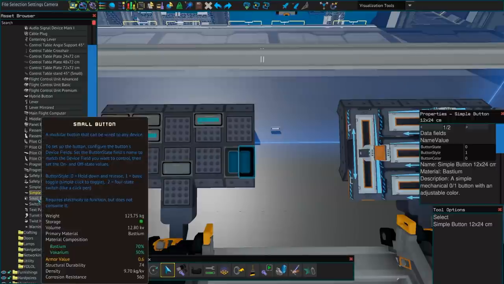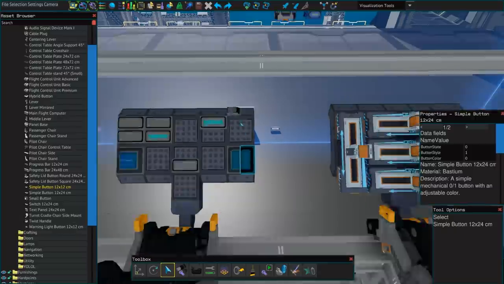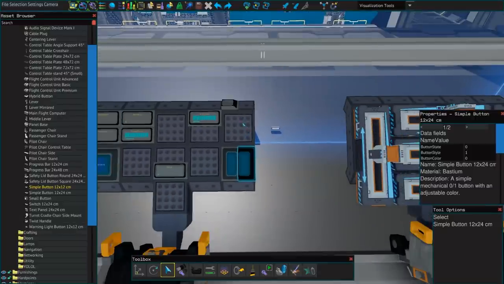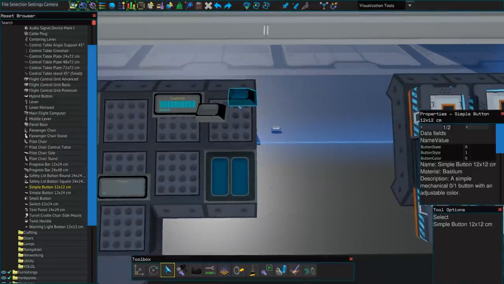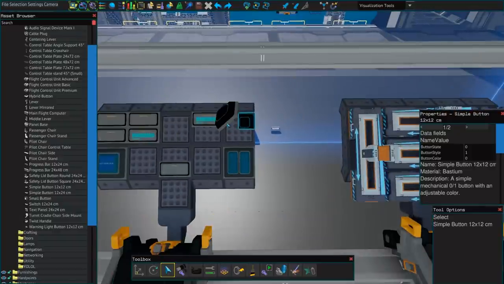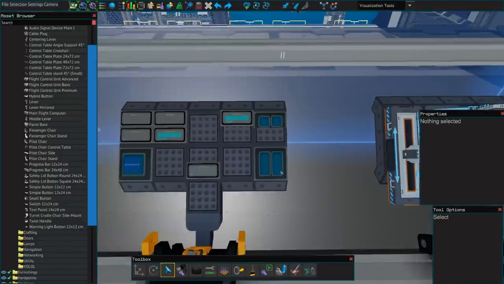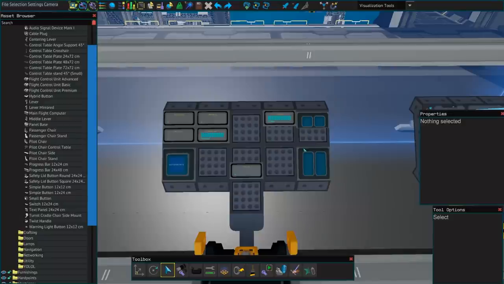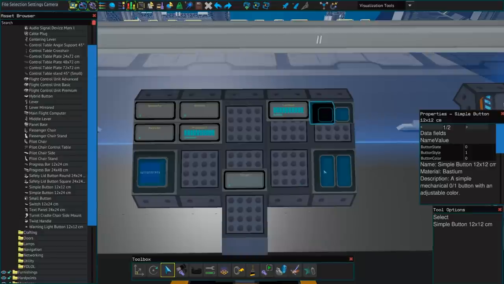And then we have these simple button 12x12s, which if you go on here, and we need to rotate it and get it. There we go. So we'll just do two for now, but you can do a whole bank of four, and that way you can have more buttons together. However, they don't have displays on them, so you don't actually know what they are.